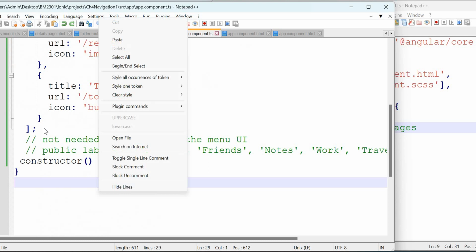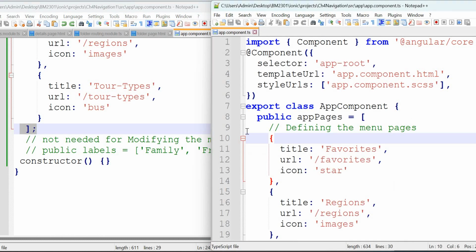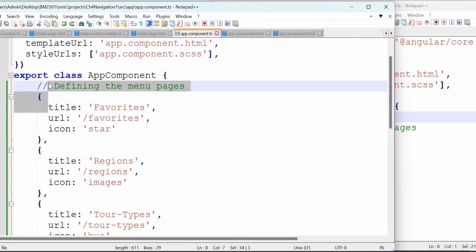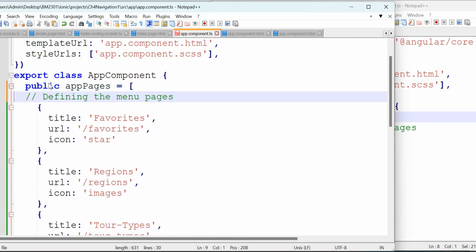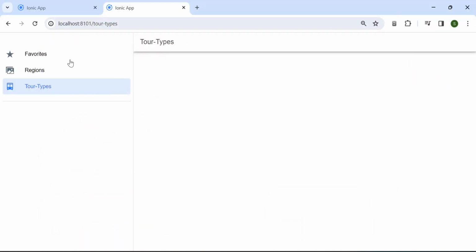So that is a problem. There is a mistake here. When I copied, I missed. There is a closing for the list, but the opening is not there. So this line is not there. That is why it was giving error on the app pages. So when I put it here and then save it, go back to the browser, the new one should work. But then there is nothing inside favorites, nothing inside regions, nothing there. So this is the basic setup. So you can do that.